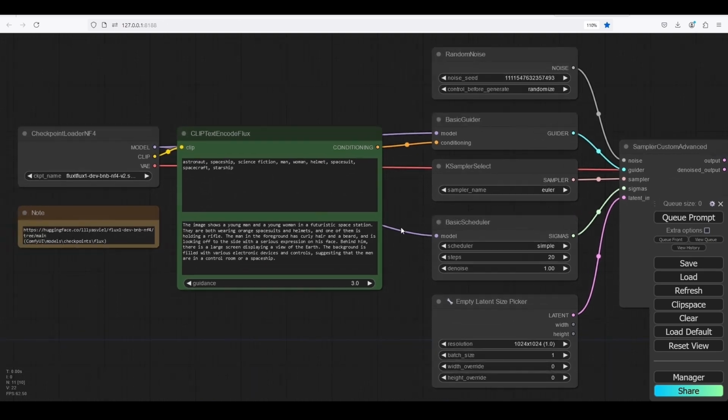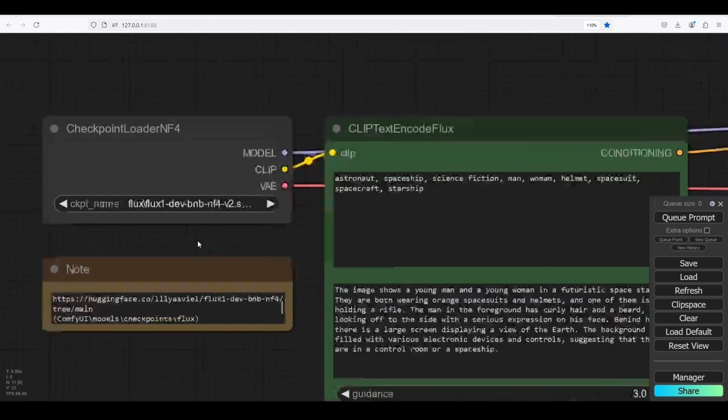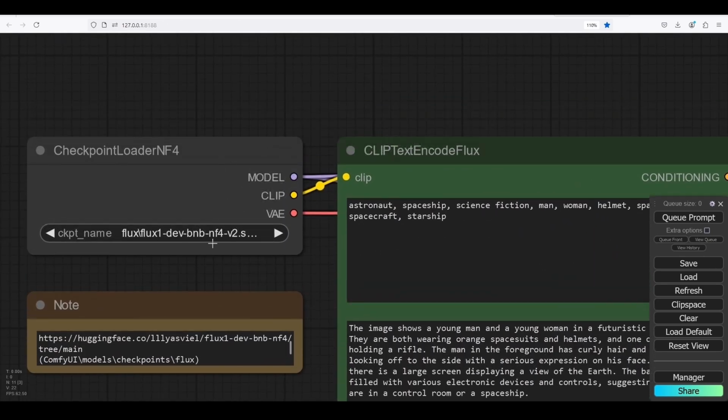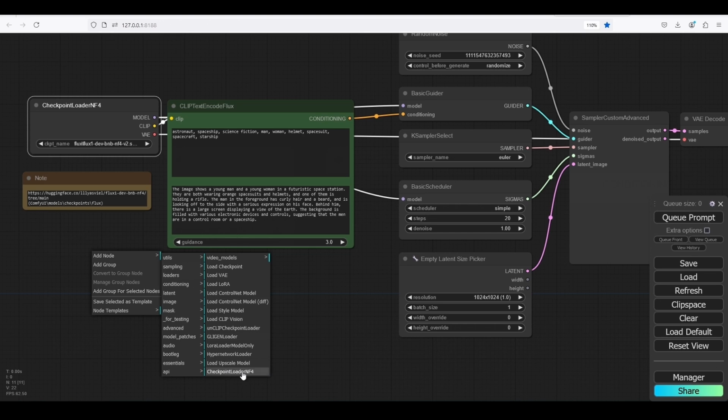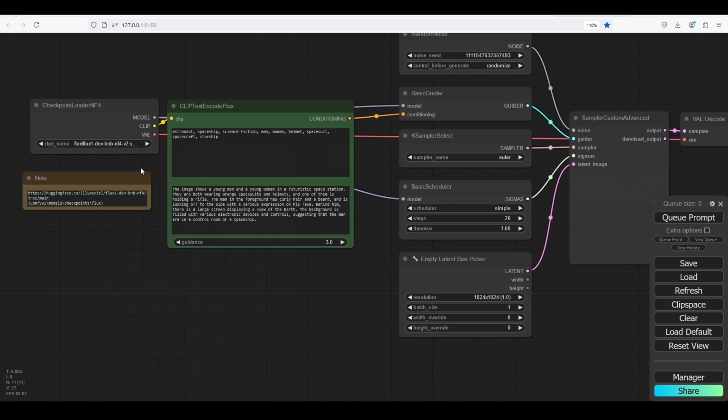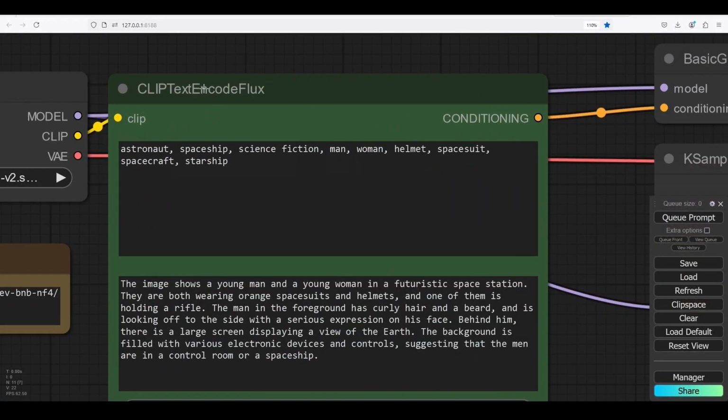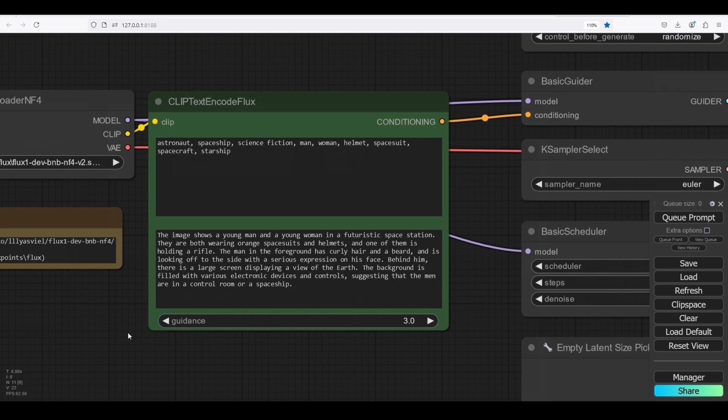Alright guys, the issue is resolved. Let's check the NF4 workflow. Here is the Checkpoint Loader NF4 node. You will find this in the Node Loaders section. You'll find this CLIP Text Encode Flux in the Advanced Loaders section under Flux.